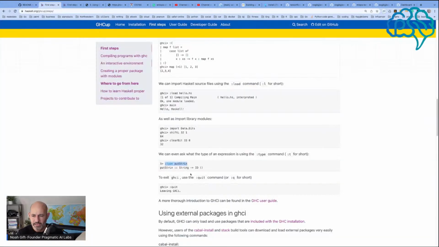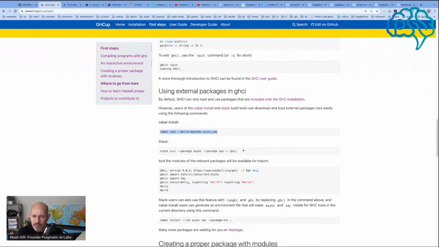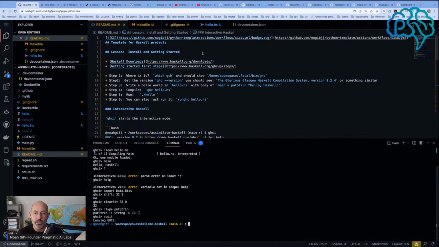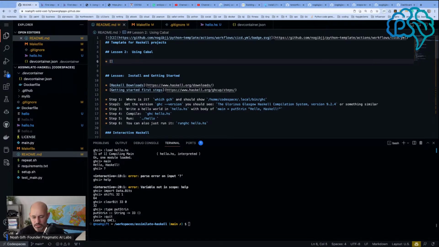Not bad. And we can also use external packages. By default, you can only load it, but you can use Cabal install. So you basically do this. You say Cabal REPL stack. So this looks like something I should do the next time I come in. So I learned a lot. So let's go here and we'll say weeks, lesson 2, using Cabal. A note that says, like, walk through this.